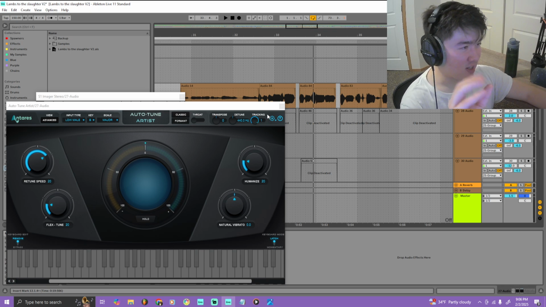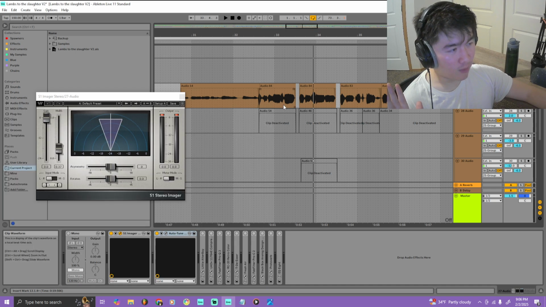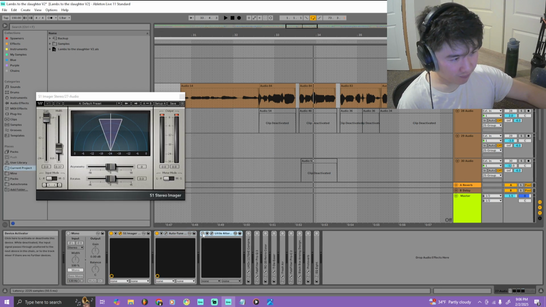I was having an issue with popping and clicks happening in the track, but when I took the Auto-Tune off the track, the clicks went away. I did a little bit of reading from the Auto-Tune manual, and it mentioned that can be caused by the retune speed. I think the default is at 50. I just put it up to 1 because I was having that issue.